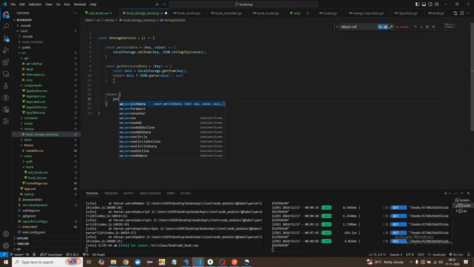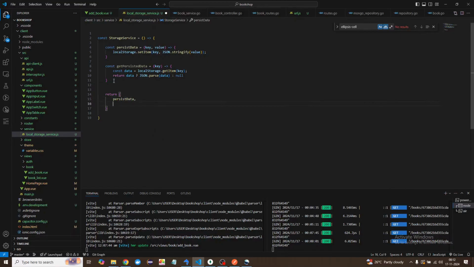So here I'm going to expose this function persist data and get persisted data, right? Then finally I'm just going to export it. And how can I export this?